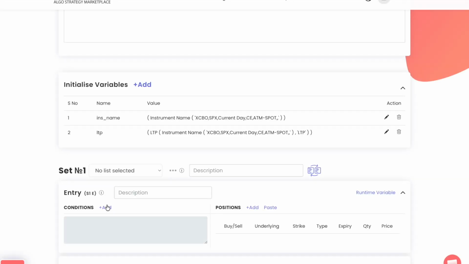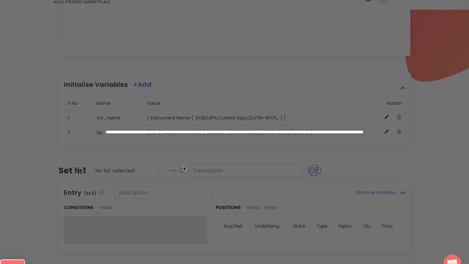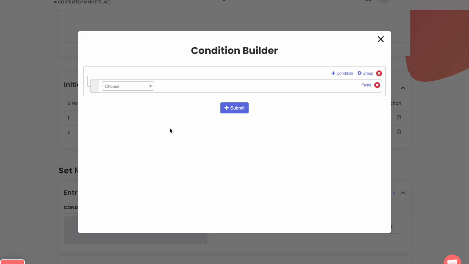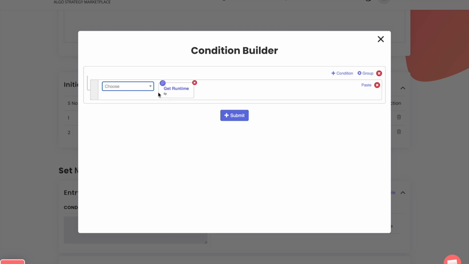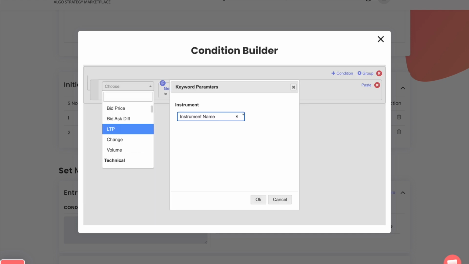Alright, now let's move to how you actually use these variables. Inside your conditions, you can use the Get Runtime keyword to fetch the stored values. This lets you compare current market data with the values you stored earlier. For example, you might want to check if the current price has moved above or below your stored price.